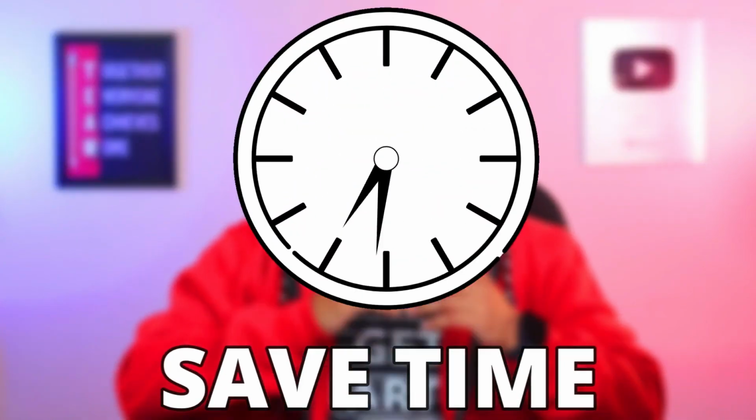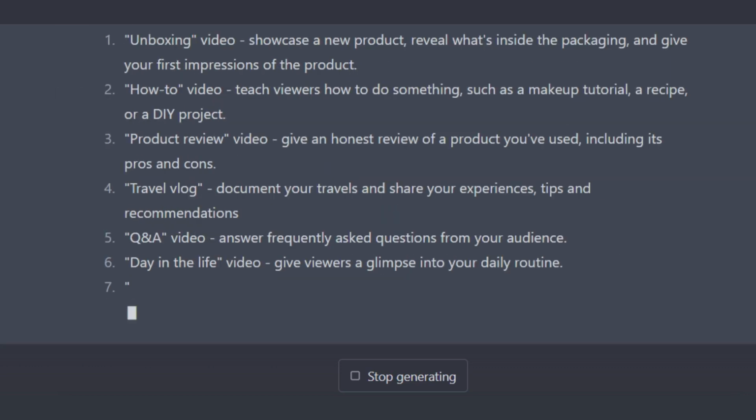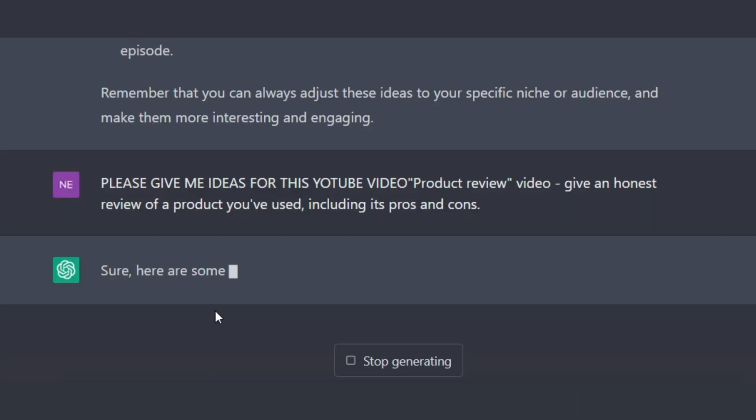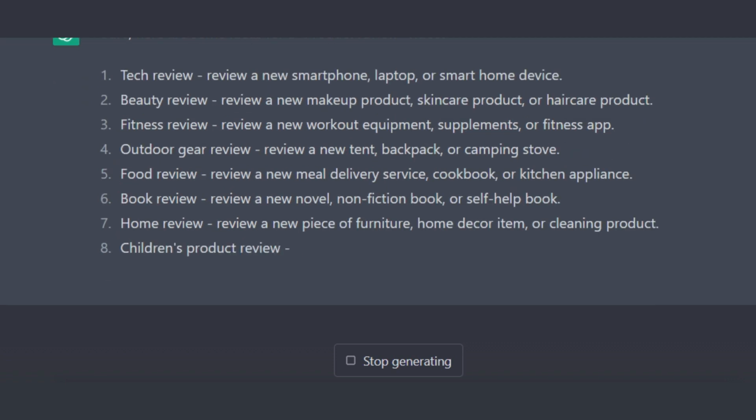One of the biggest benefits of ChatGPT-3 is that it can save you a lot of time and effort when it comes to script writing. Instead of starting from scratch and trying to come up with new ideas, you can use ChatGPT-3 to generate new ideas and outlines for your scripts. All you have to do is provide a prompt, such as the topic of the video, and ChatGPT-3 will generate a list of potential ideas and subpoints for you to choose from.